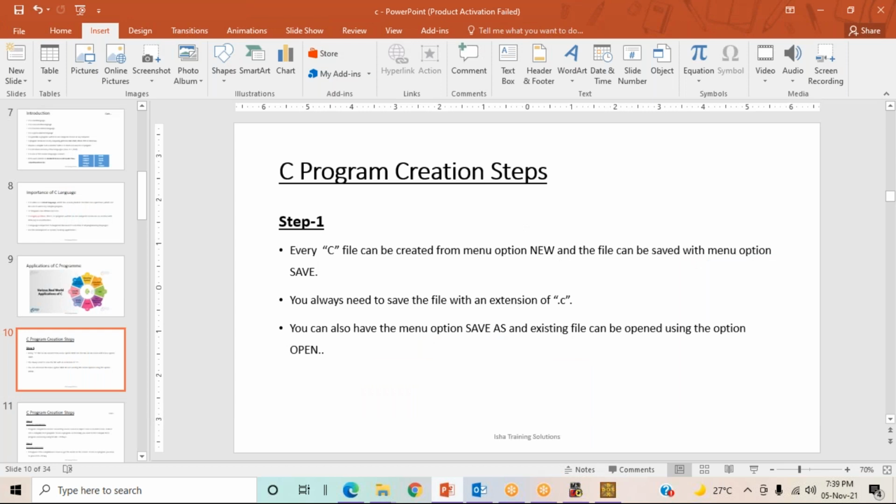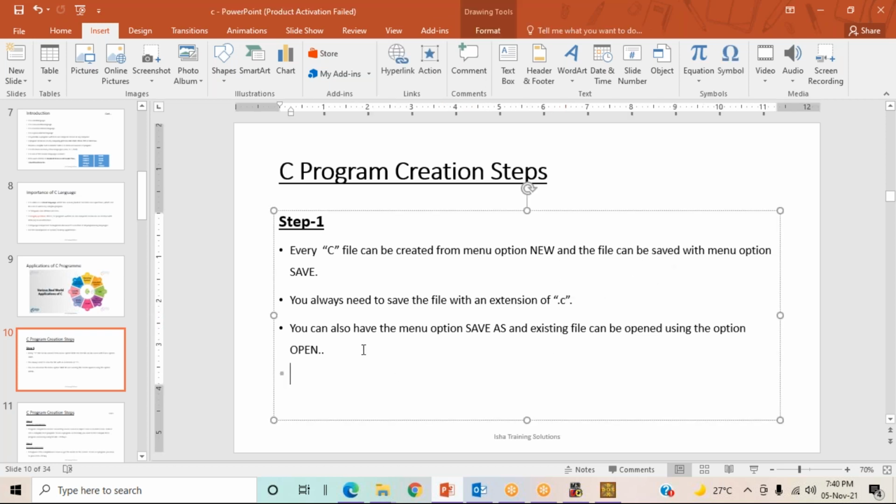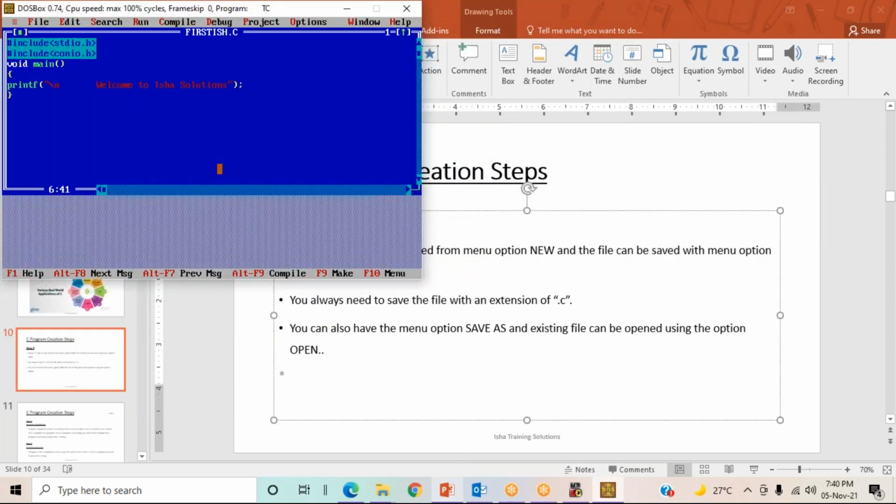So we have different steps here. You always need to save the file with the extension .c. We have saved the file with .c, right? You can also use the menu's Save As to save the program, and you can even open previously created programs from File, Open.